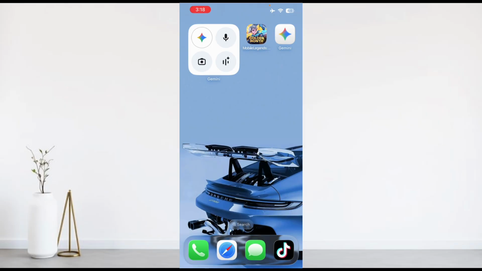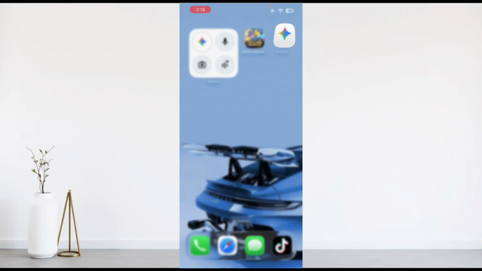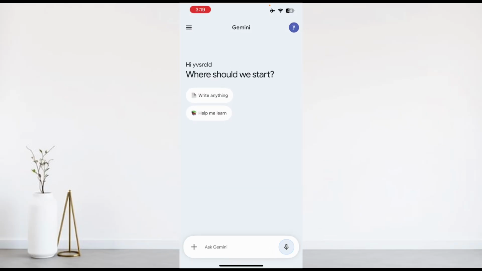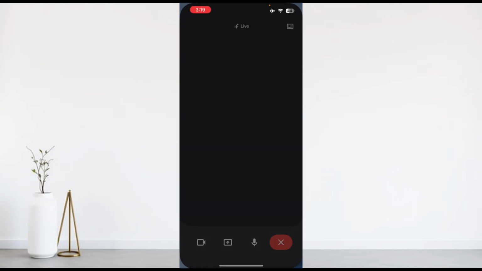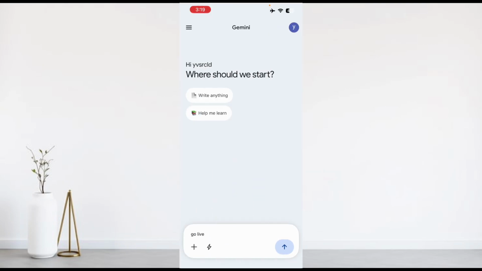Download it, sign in, type or talk, attach images, go live for real conversations, and add a widget for quick access. Free to download on all plans.